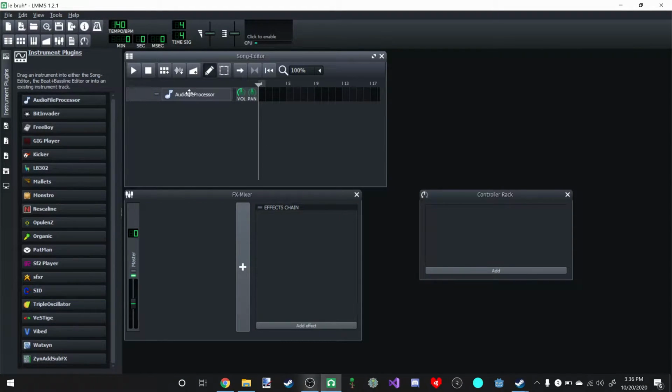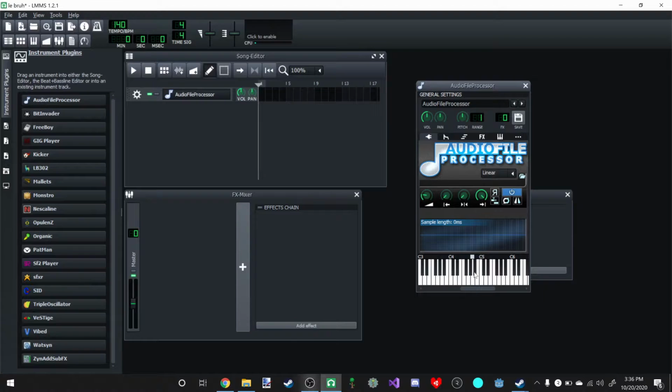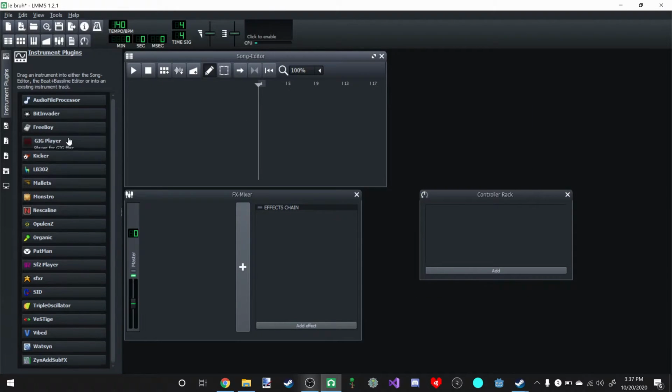I'm assuming that people using this already know how to use LMMS. They're just simply using this to learn more about a specific plugin. So in this case, we're going to learn more about audio file processor. As you probably have figured out, it doesn't make sound. It's not a synthesizer. It plays back sounds. It does not make them. So you can turn these knobs, you can change this, but that's not going to help you. So you're going to have to get rid of that.